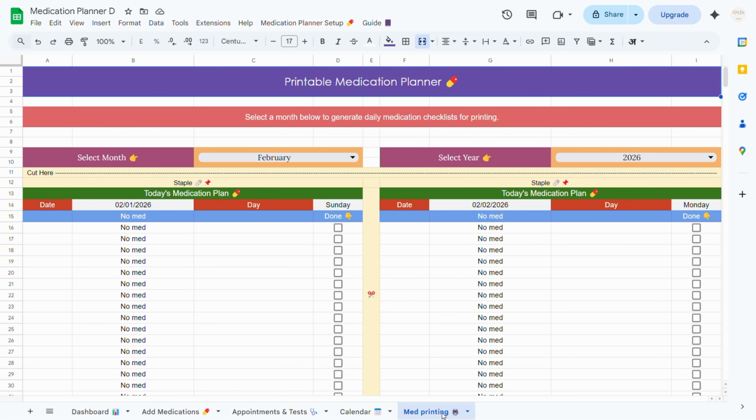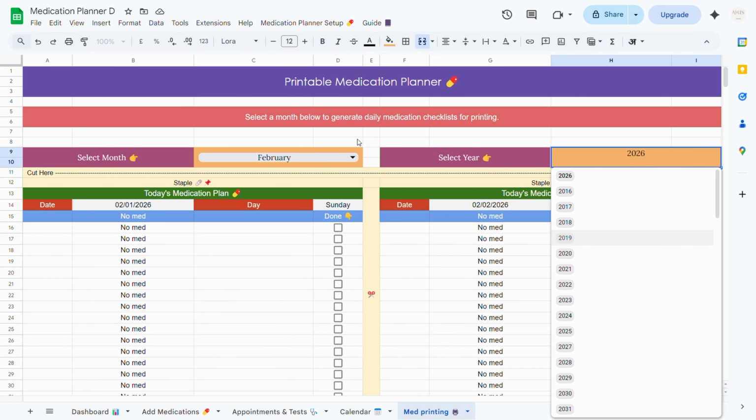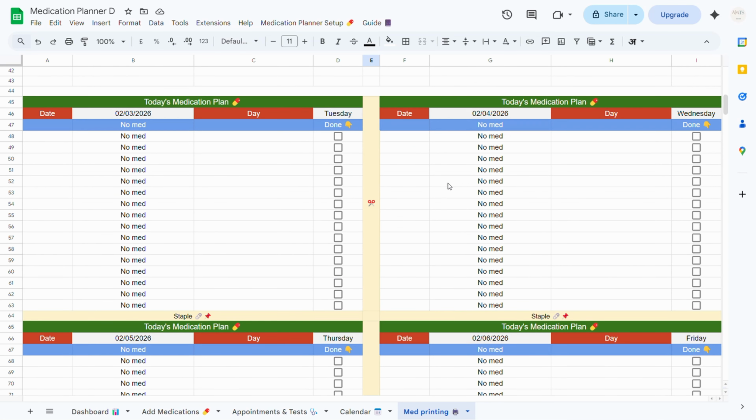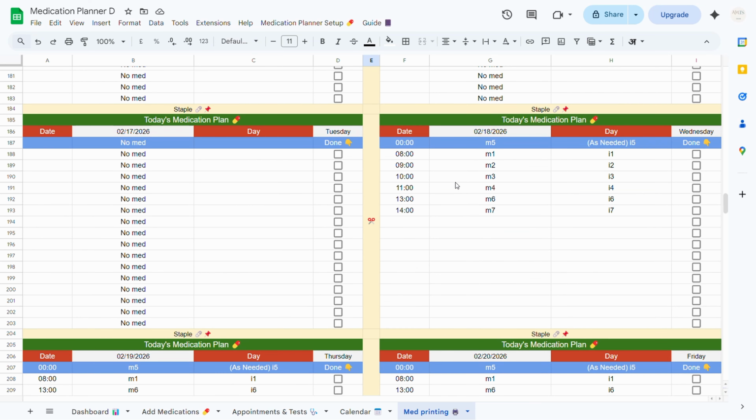And fifthly is the med printing sheet. Here you just need to select the month and year. Once you select the month and year, this will automatically calculate from the add medicine sheet and give you the medication details of each date, such that you can print, cut, and staple it and keep it in your mailbox for your daily use. Now slowly let's go one by one.